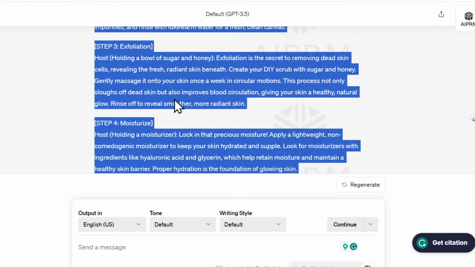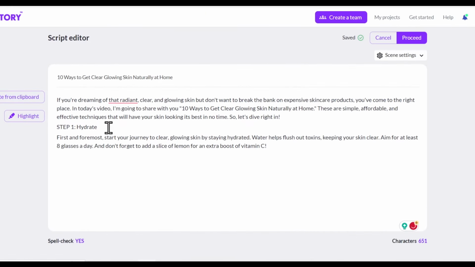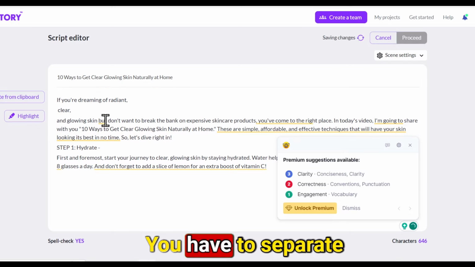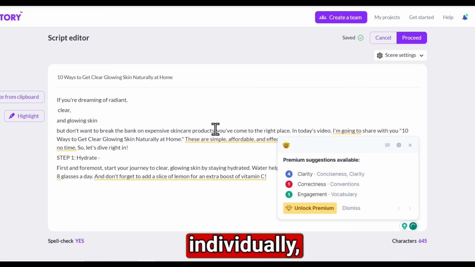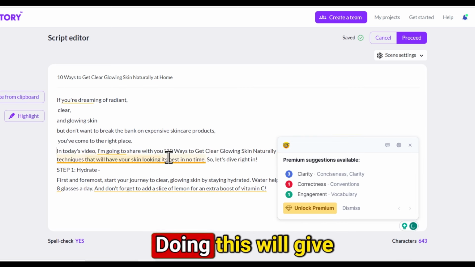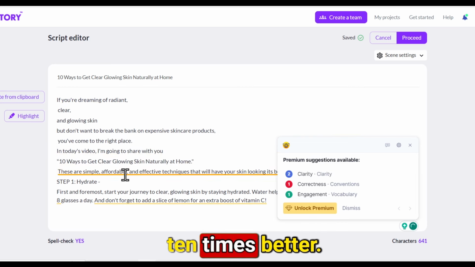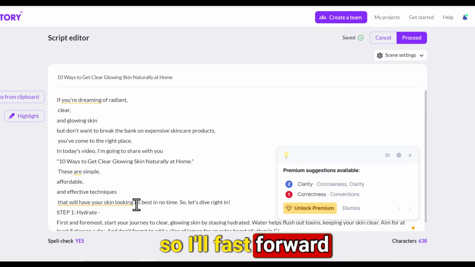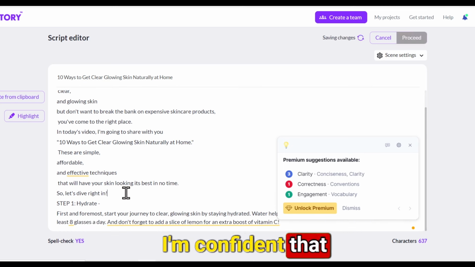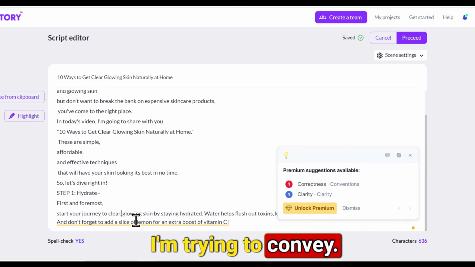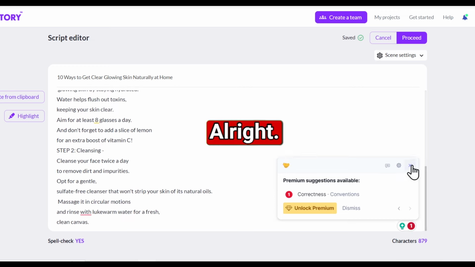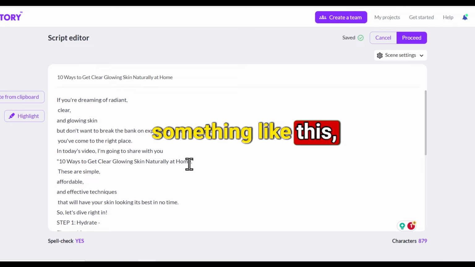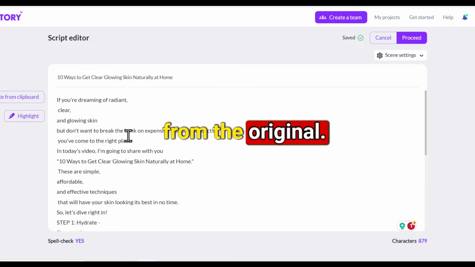You can copy this script and paste it into Pictory AI. Now you need to implement my first technique. You have to separate each sentence individually, just like this. Doing this will give you results that are 10 times better. It's a somewhat time-consuming task, so I'll fast forward through this part. I'm confident that you understand what I'm trying to convey. Alright, after doing this, our script will look something like this, which will appear quite different from the original.